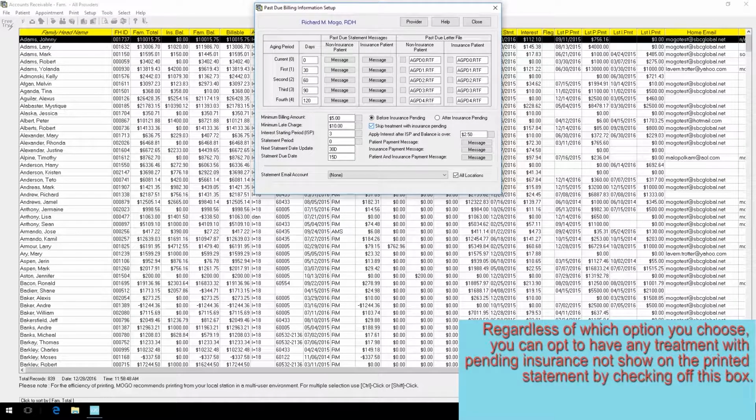Regardless of which option you choose, you can opt to have any treatment with pending insurance not show on the printed statement by checking off this box.